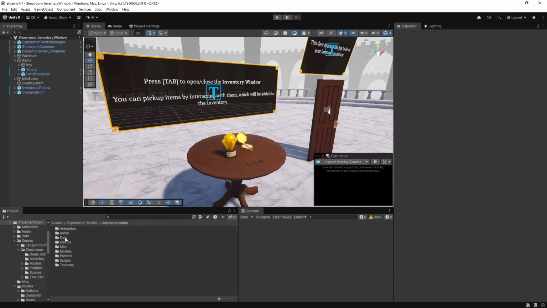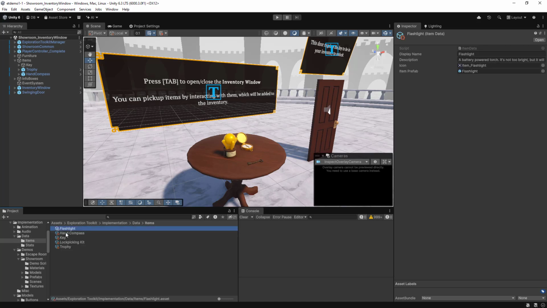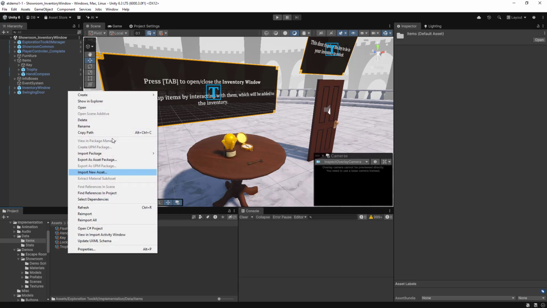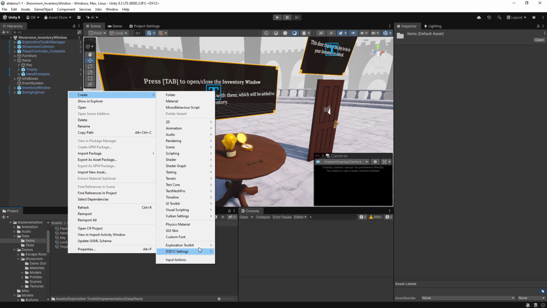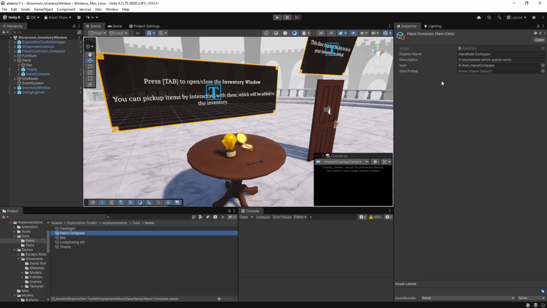If I go over to the implementation data items folder, you can see I have a number of different item scriptable objects here, and each of these are an item data. To create one, you can right click, go over to create, Exploration Toolkit, item data. And here you can see we can give it a display name, a description, an icon to be displayed in the inventory, as well as an item prefab.